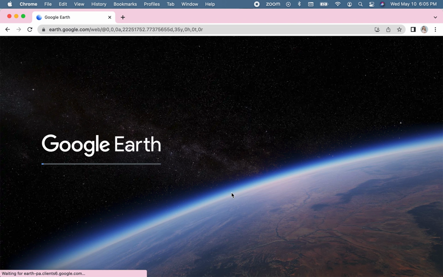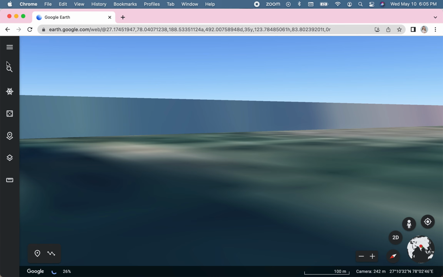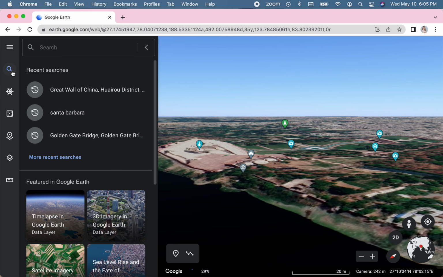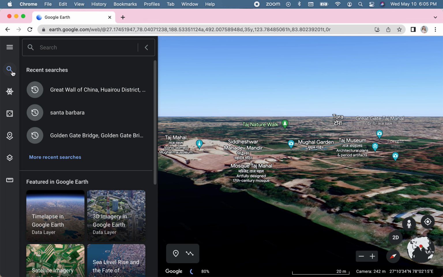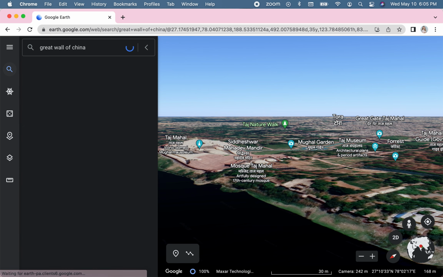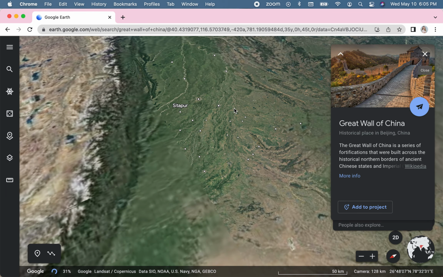We're going to start with the toolbar on the left side. The first option you have is this search bar. Let's say you're teaching your students about Chinese history and you want to show them the Great Wall of China. You would go to the search bar, type in Great Wall of China, and press enter. And it will take you to the Great Wall of China.